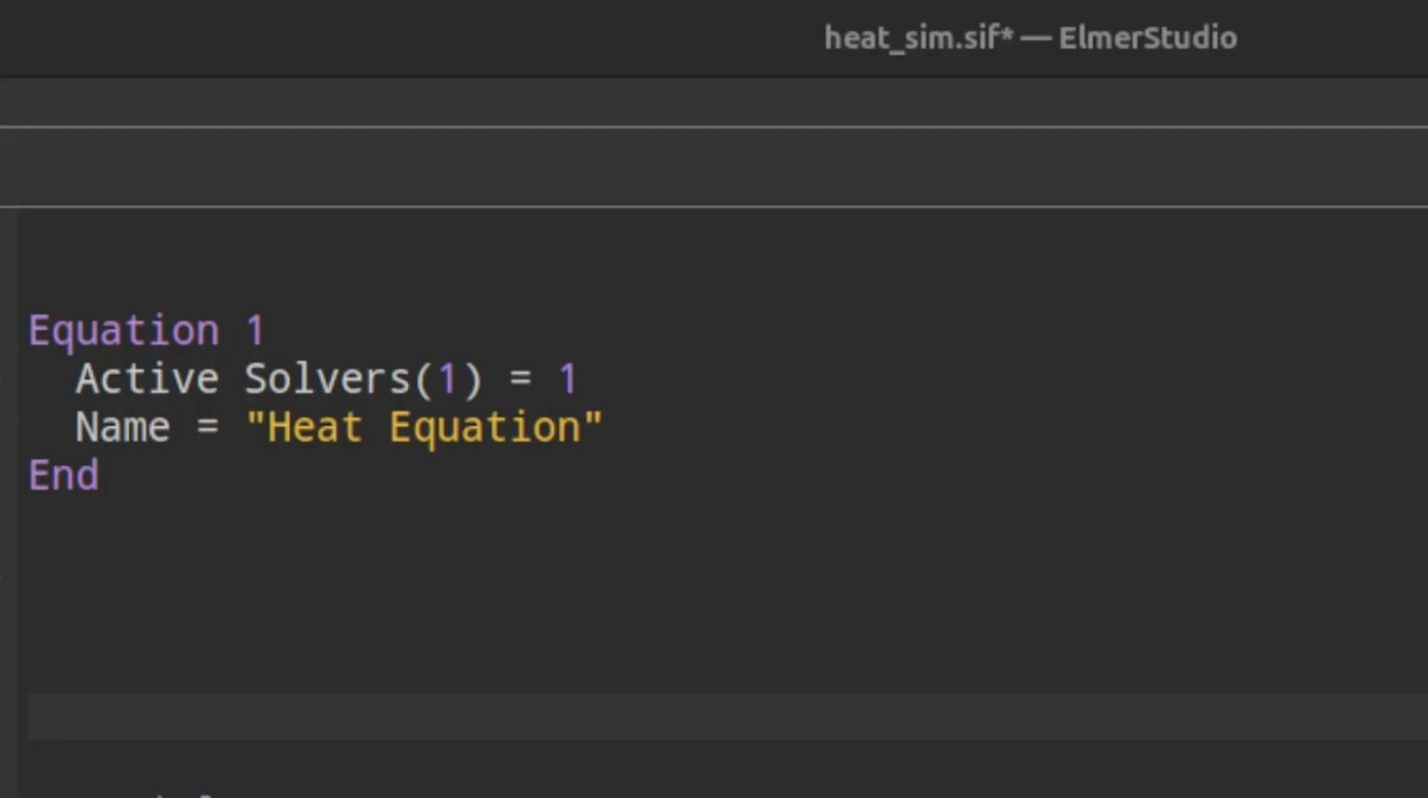If you wanted to activate the heat solver and, let's say, another solver like a flow solver, we would write active solvers in parentheses 2 is equal to 1 and 3, let's say, if we had a third solver to solve the flow. You will see this same pattern in target bodies and target boundaries shortly later in the SIF file.